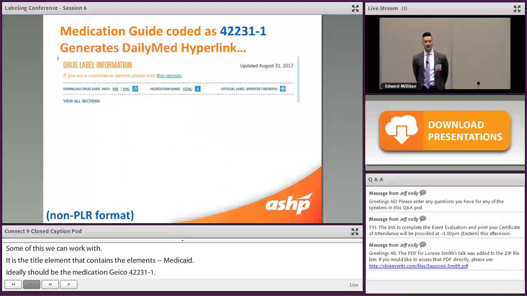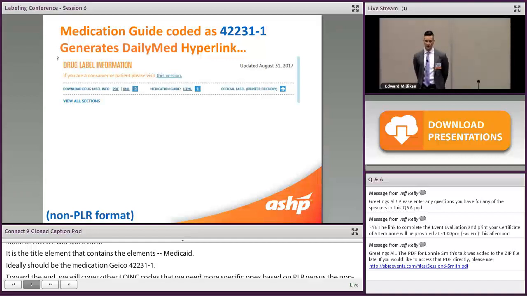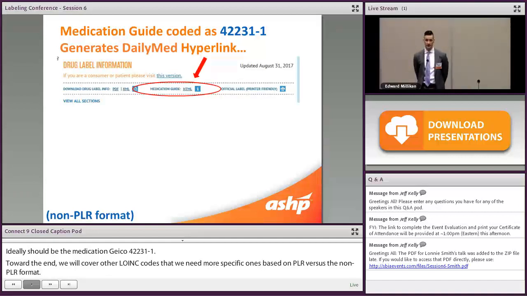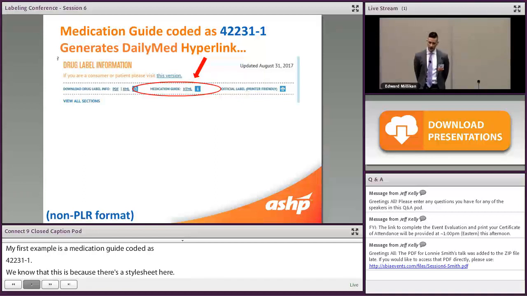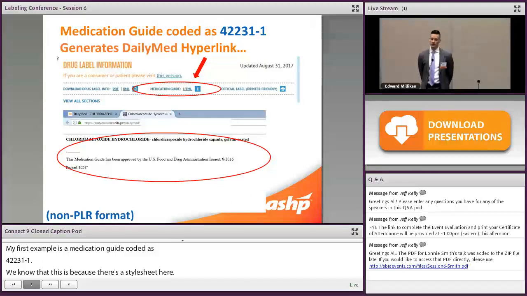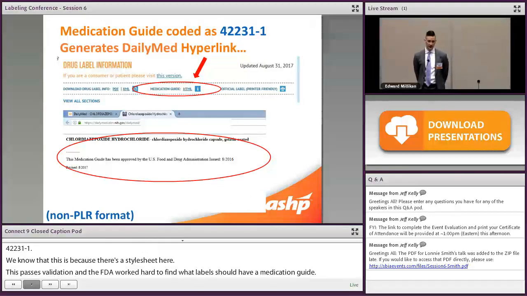My first example is a medication guide coded as 42231-1. And the reason we know that there's a medication guide is because the style sheet at the National Library of Medicine has a link to the medication guide here. Now this passes validation. The FDA's worked hard at trying to find what labels should have a medication guide. But unfortunately, there's a way around this. Don't put any content in the medication guide section.